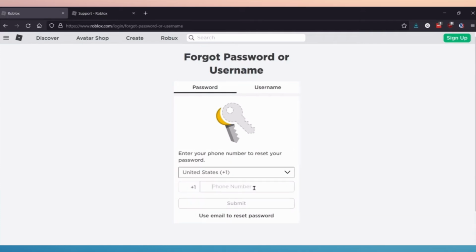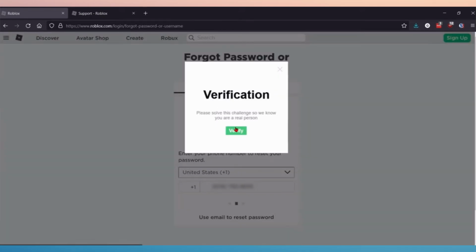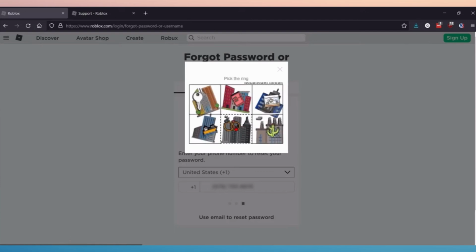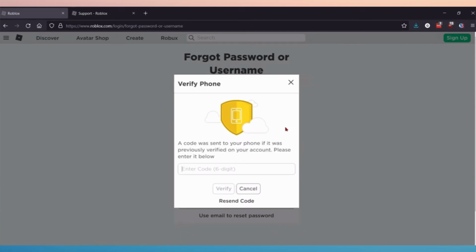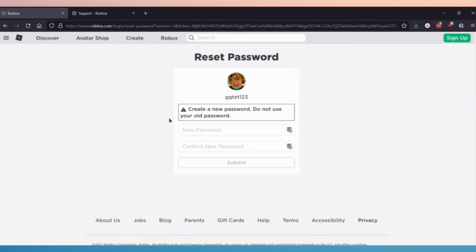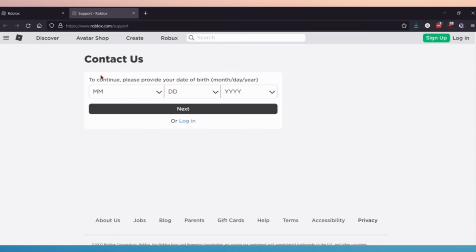So just simply type your phone number in here and tap submit. And then for the verification, all you have to do is just to answer this puzzle, and then you can now verify your phone by the code that will be sent and also by fixing your birth date. So hopefully this would help.